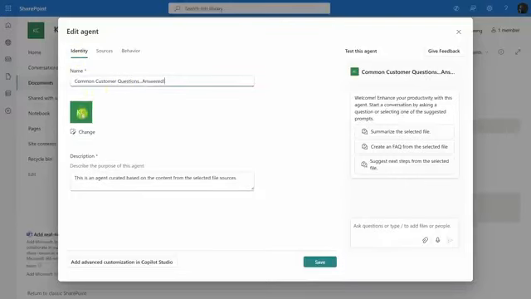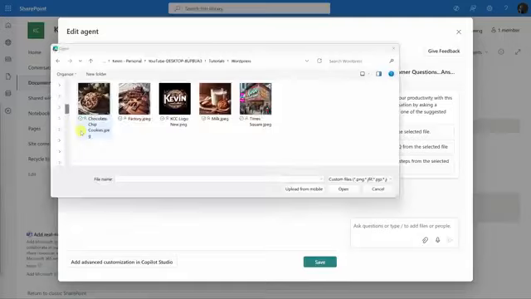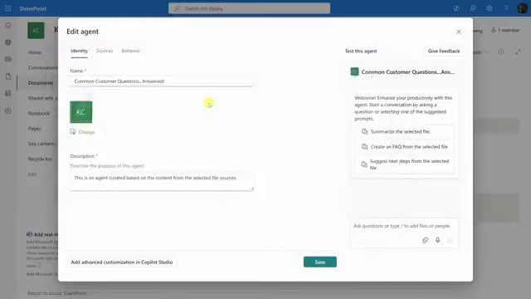Down below, we can also set an image for this agent. Let's click on Change. Let's choose this picture of milk and cookies. I'll double click on that, and that's now assigned it to my agent. At the very bottom, I can also describe this agent and what the purpose is. Over here, let's type in some text: a helpful virtual assistant that quickly answers common customer questions.